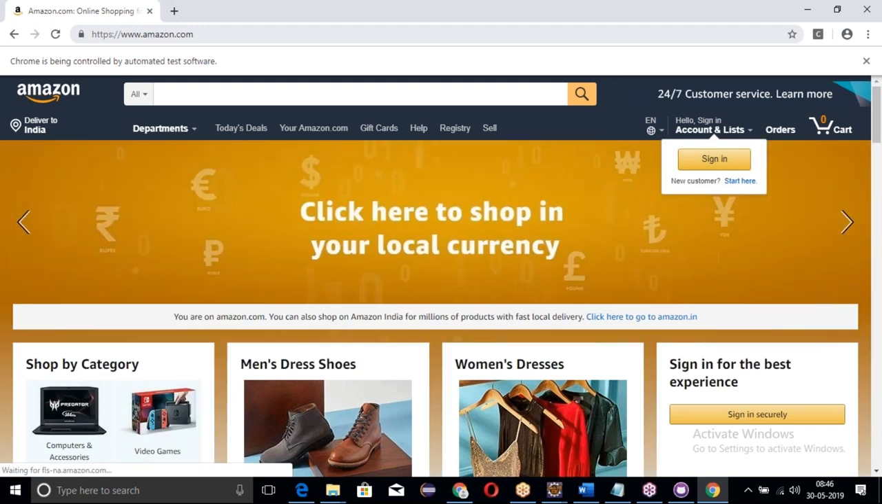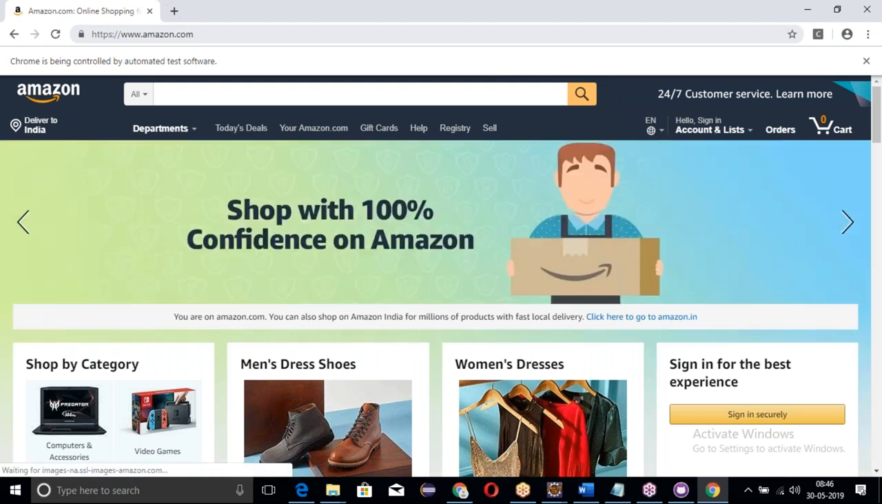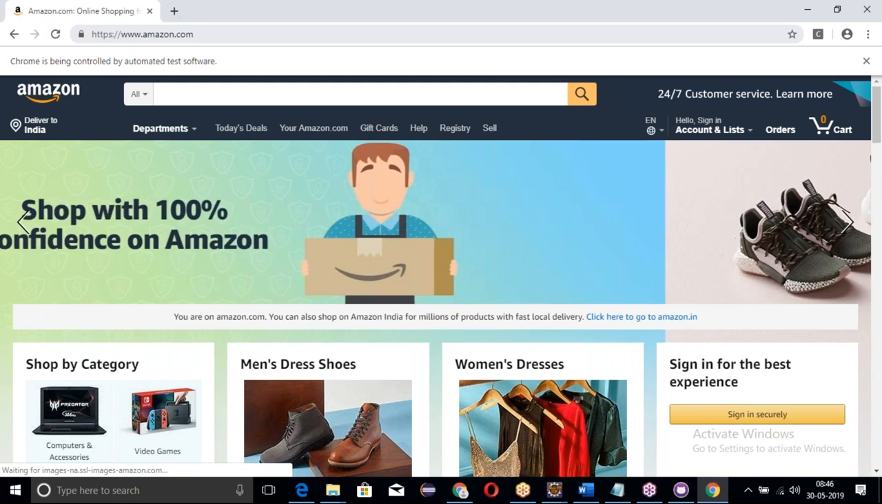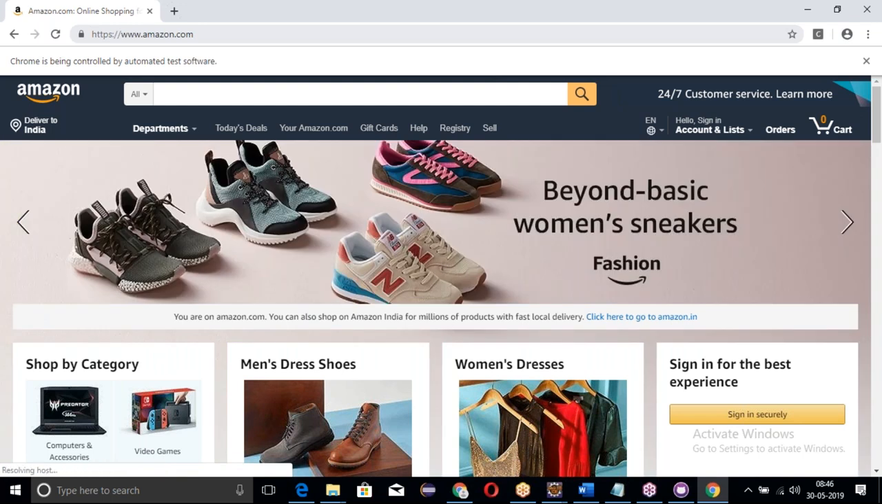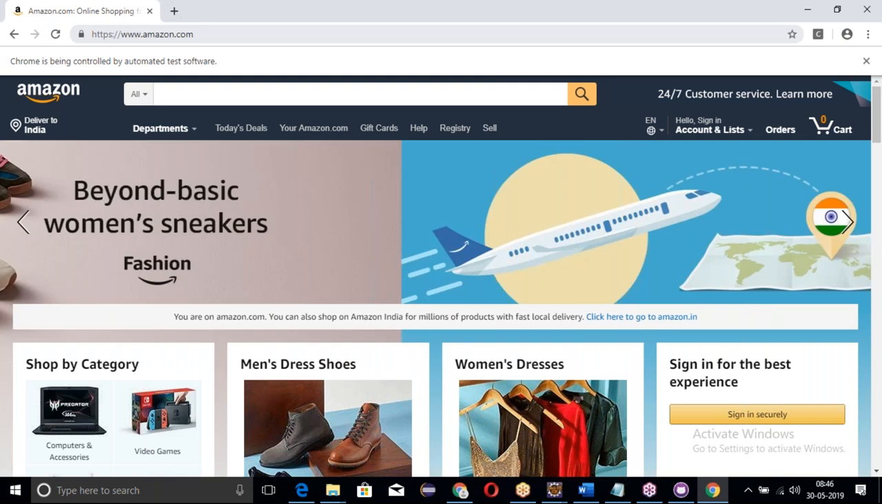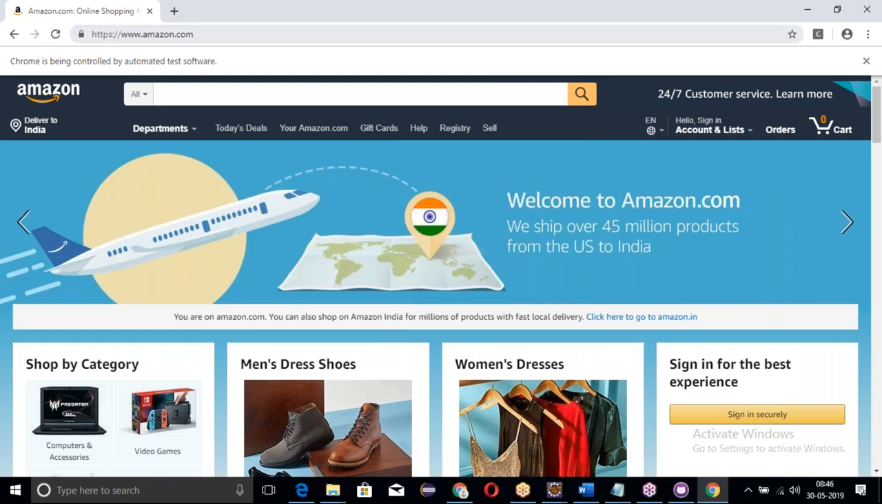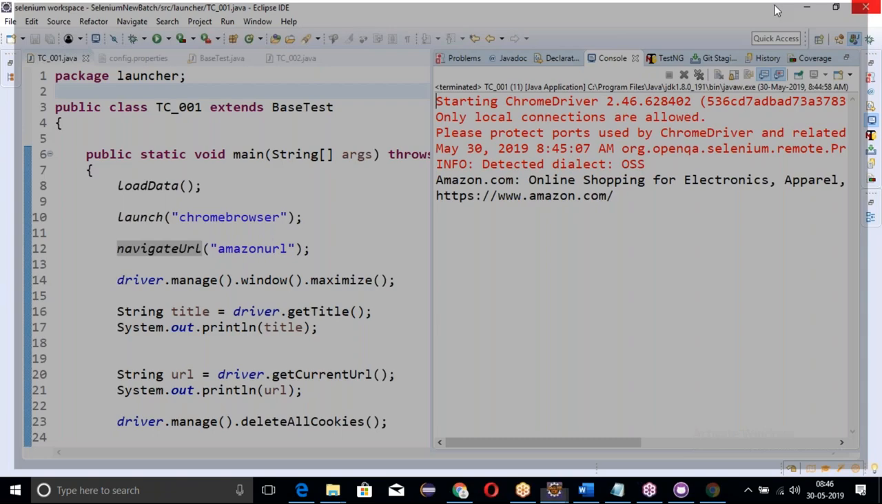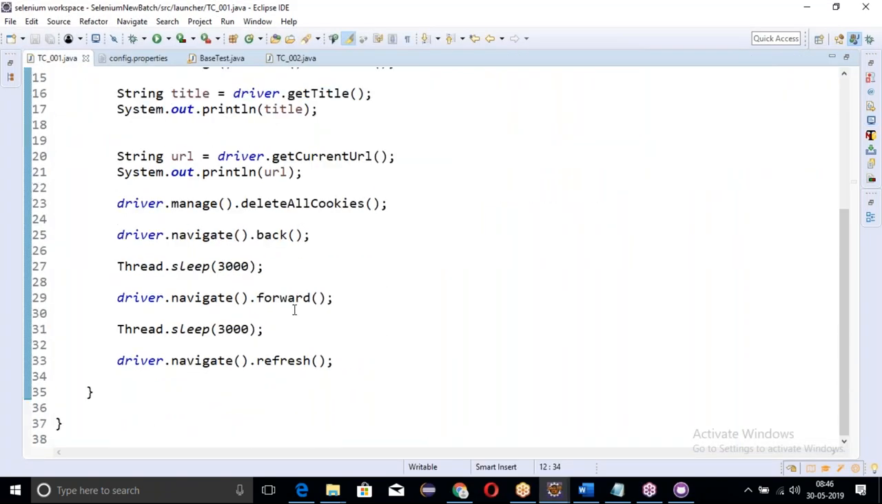For the get method, it always goes to the server to get the URL. Whereas with navigate, the first time, when no reference is there to take the URL from local cache, it goes to the server. From the second time onwards, it will take it from local cache. That's the difference between get and navigate. See friends, even with navigate, it has opened Amazon or not? Got it? Right? Yeah. That's the difference between get and navigate.